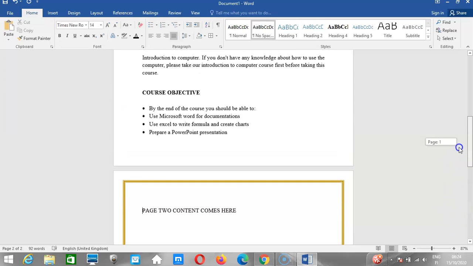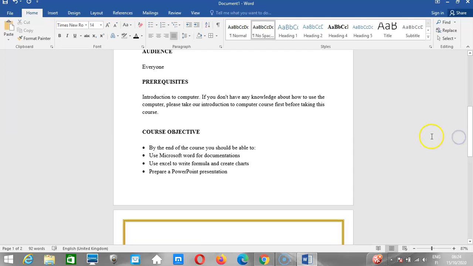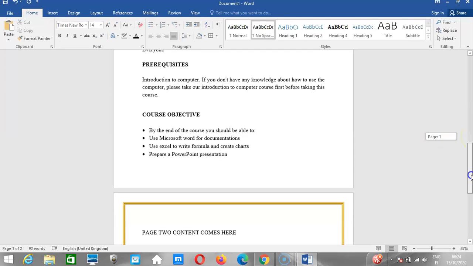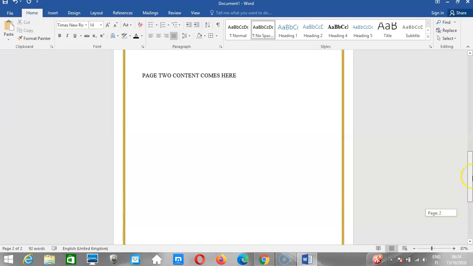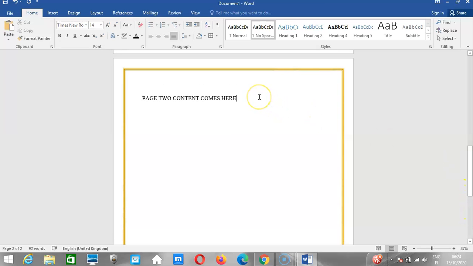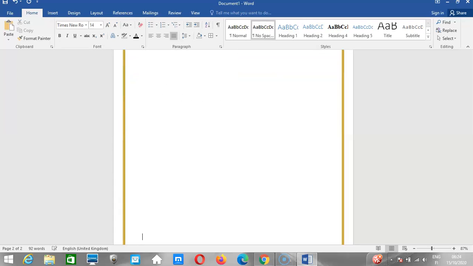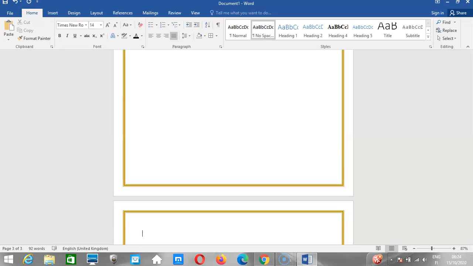So if you have 5 pages, let's say I have 3 pages, and I only want the border for a particular section, then I just click on it. So let's say page 3 content.